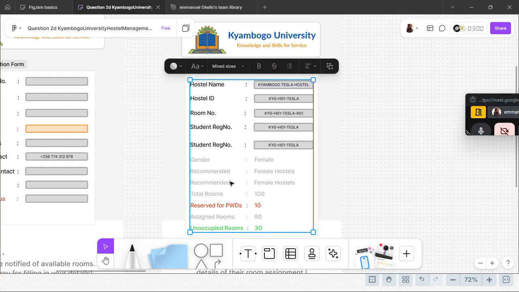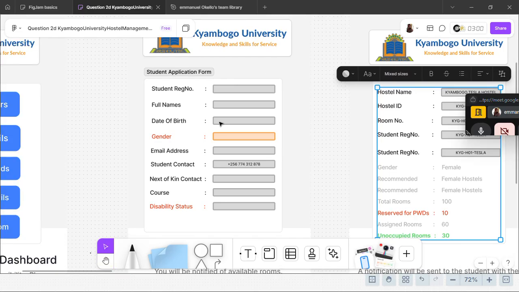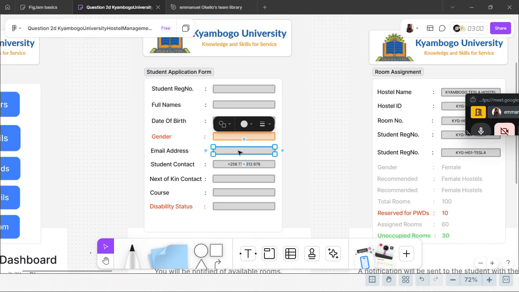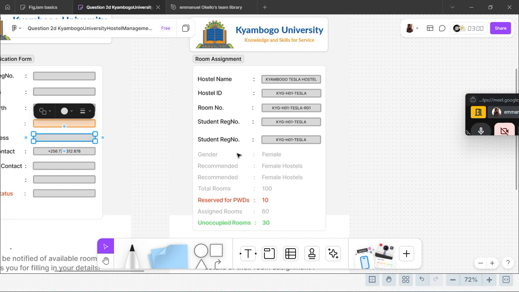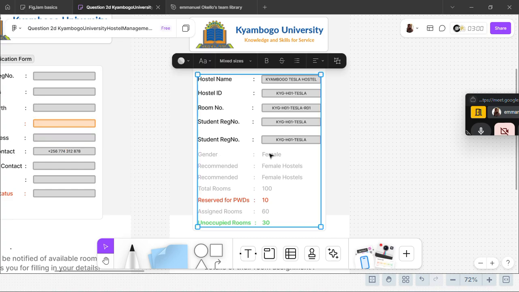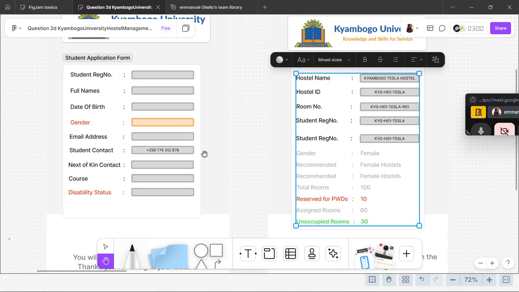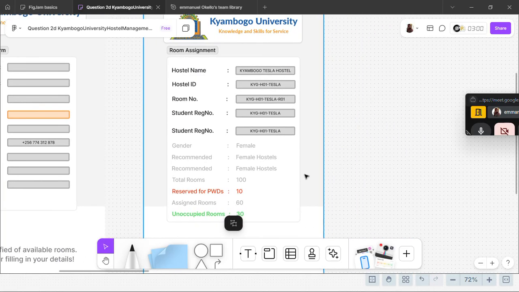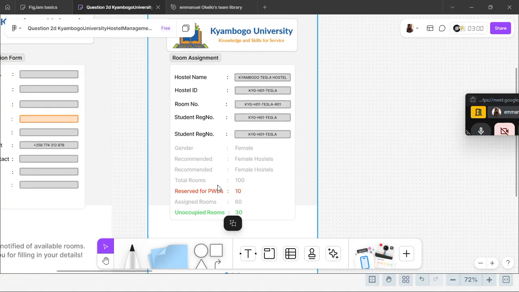Down here, whatever you see in gray, gender, recommended, etc., is automatically pulling the records from the system. That explains why we're saying that in this student application form, every field is mandatory. Why? Because we would need it here in the allocation part. For example, if your gender is female, at the moment you plug in your student ID or registration number, it should automatically retrieve your records here so that it removes the burden of us re-entering the same information, which would create redundancy in our system. Then we also have statistics of how many rooms would be remaining during the room assignment process.